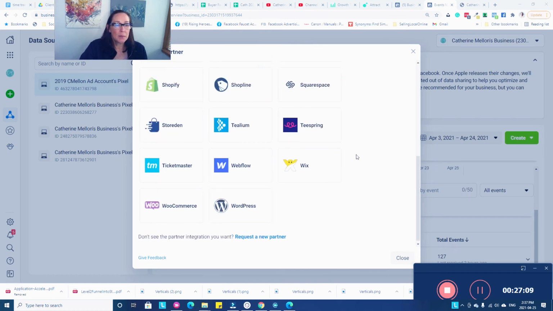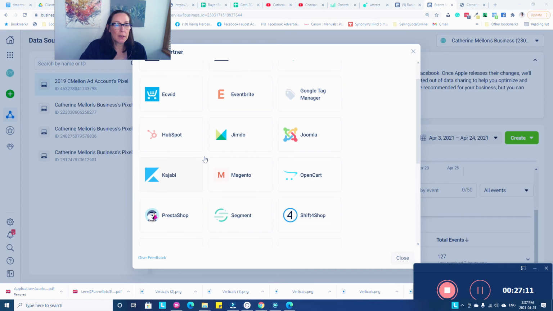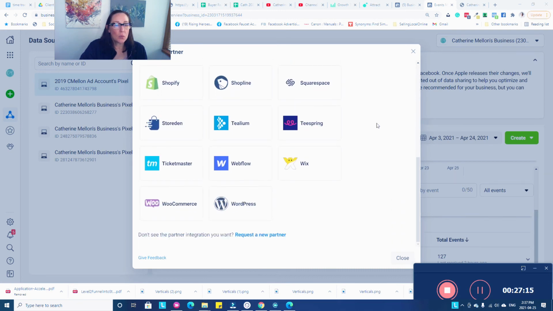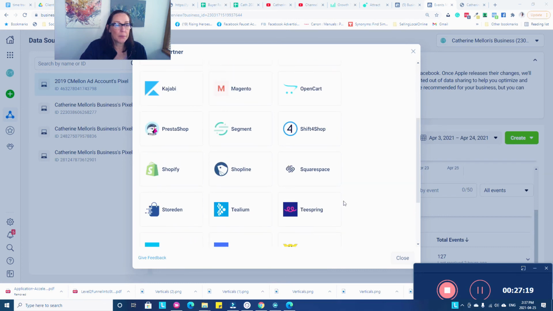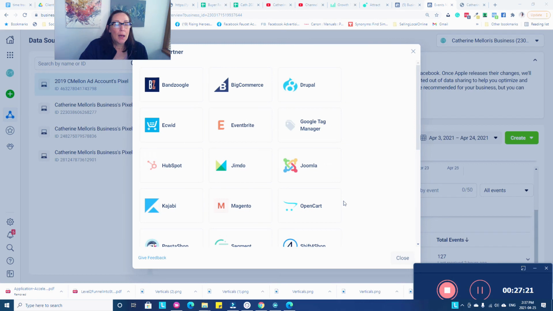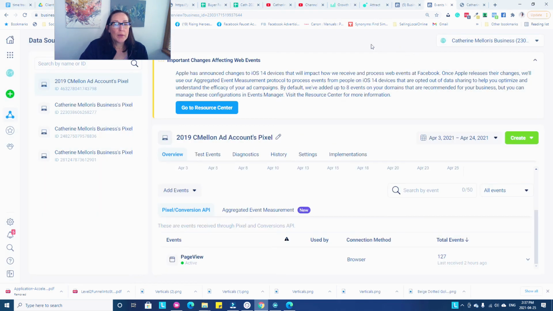It's not going to be endless. Oh, Kajabi has one now. Didn't always. It's not going to be like everything in the world is available to you, but quite a few things are, okay? There's one other thing I need to show you.